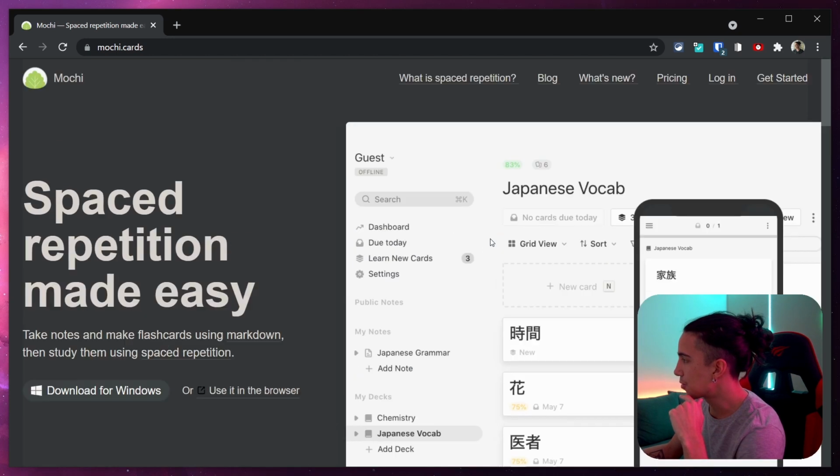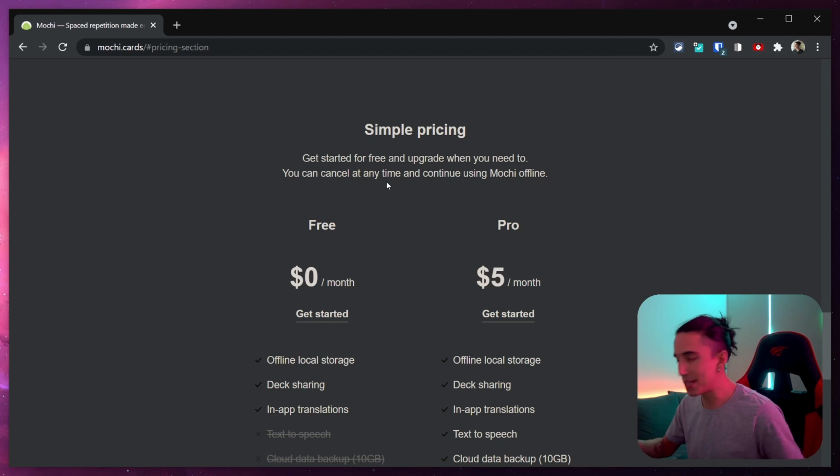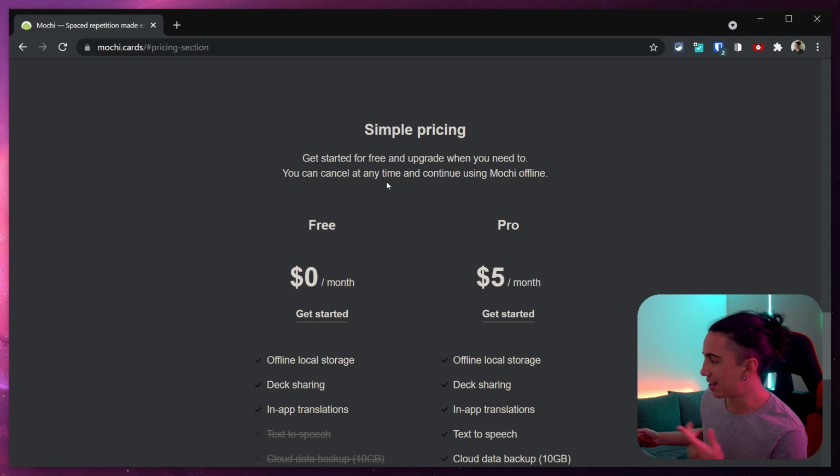Now, of course, you're wondering, what is the price? Here's the price. And what is the main difference? The free one is going to let you literally use Mochi to its full potential. The only limitation that it has is that you cannot automatically sync it to your phone, because for that, you're going to need the pro plan.